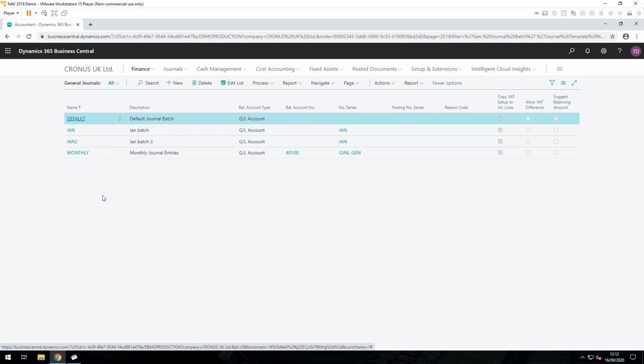And don't be scared to create extra batches here. If you've got too many, you can delete one of these batches. It's not interfering with any information on your system. So you can create as many of these batches as you want. And the other thing that you can do with batches, you can change some default options for them.